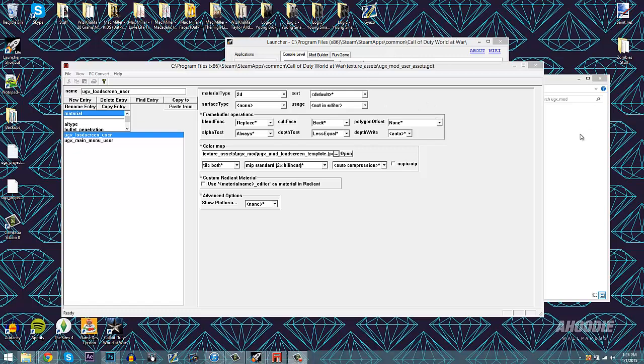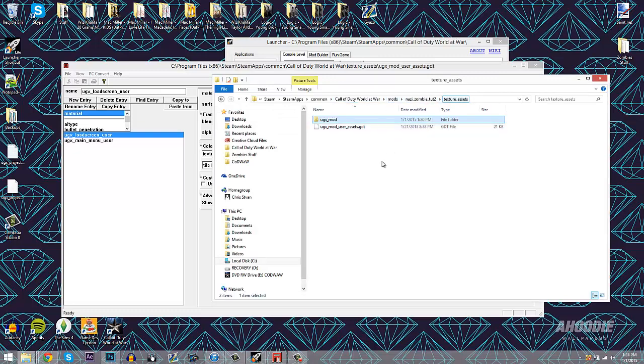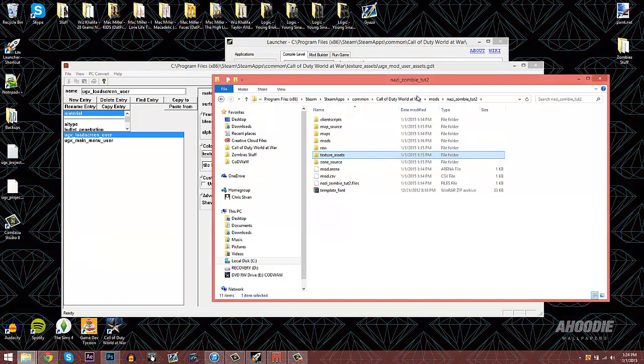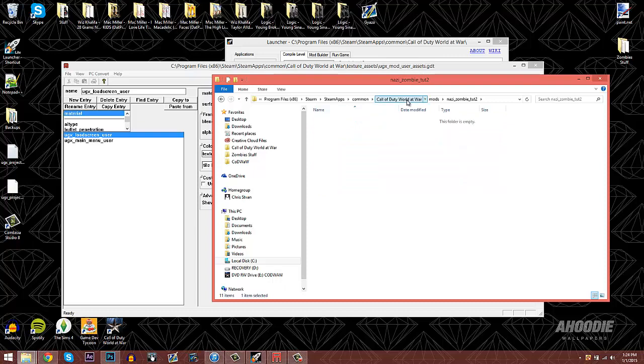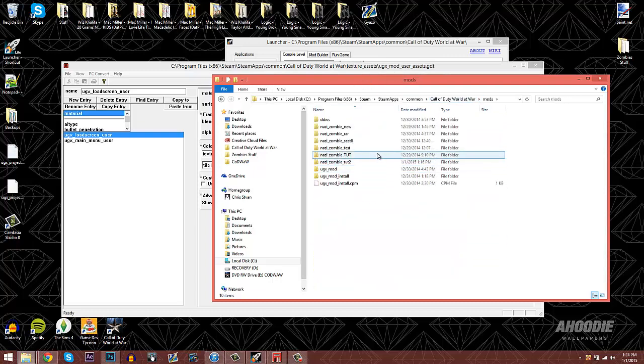But I forgot one thing. I'm sorry about this, guys. That file that you have, all these, you're going to want to copy these. Again, sorry about this. The texture assets and all of that. And you're going to want to drag them into your actual root folder. So let me do that really quickly.